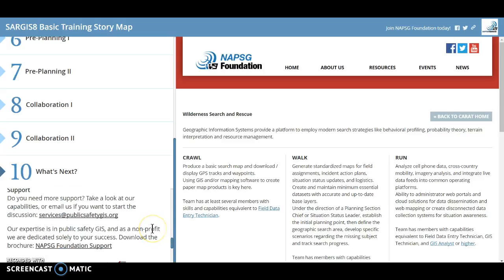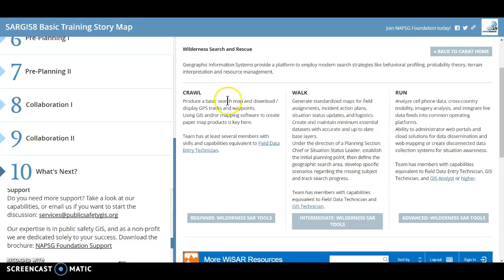Finally, if you need support with your search and rescue team, the NAPSG Foundation is here and available to consult with you and point you in the right direction. And a great place to start is on this website where you can assess where your team is at and where you can go in the future. These are all free resources on the NAPSG Foundation homepage.